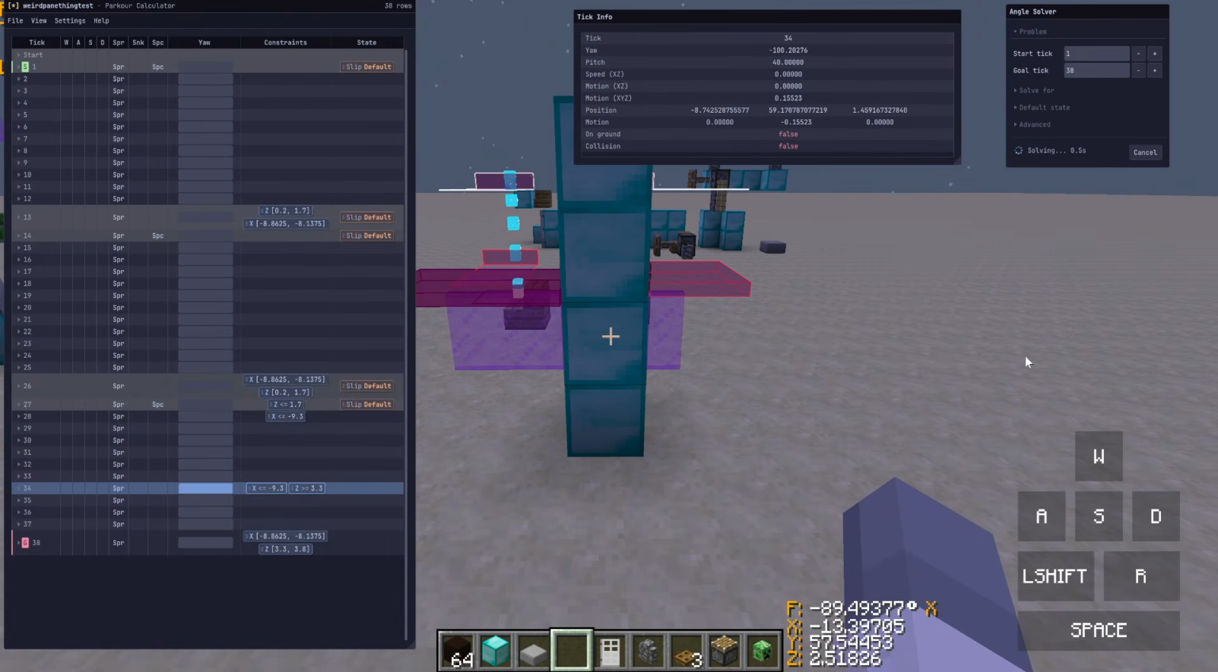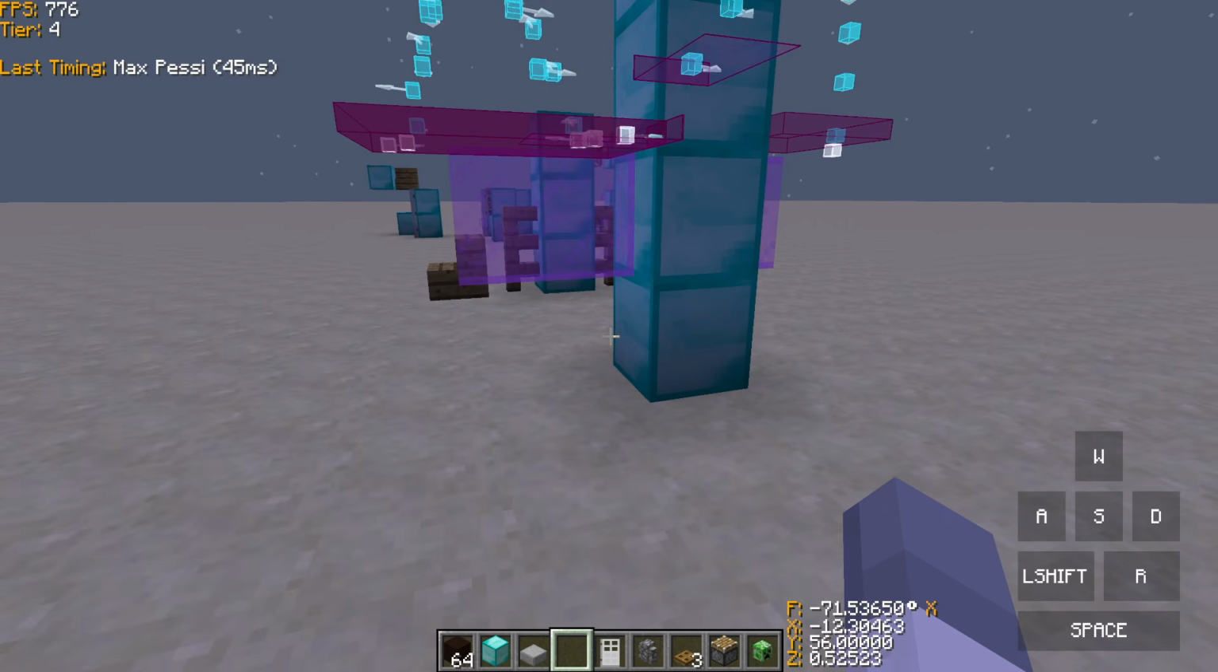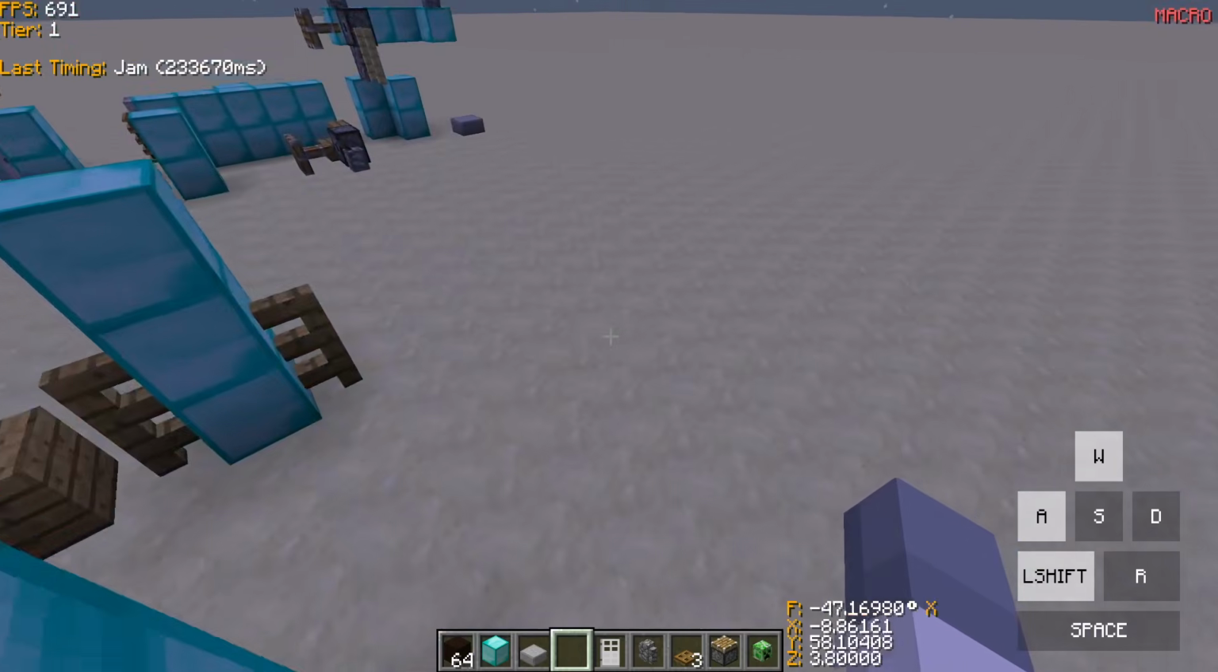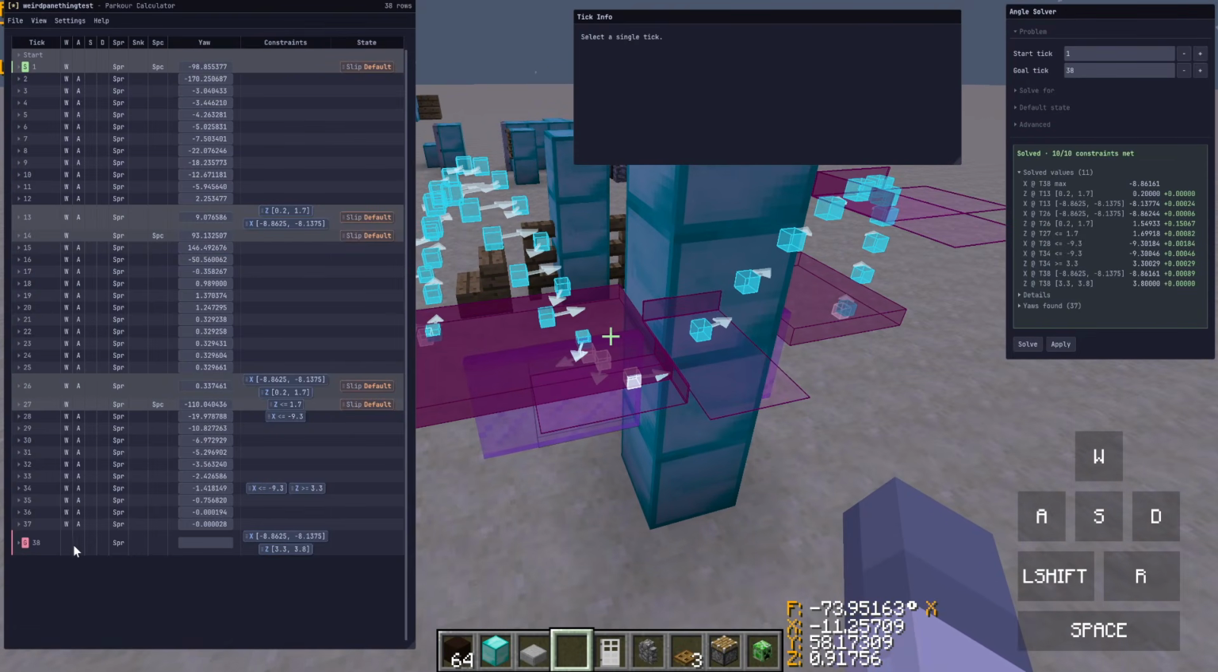And now we can just click on solve and it runs for a bit and it has found a solution already. Now let's look at the solution. And as we see, we landed. And the cool thing is it figured out all the inputs. Well, in this case, it's just W and A spam, and all the angles for you.